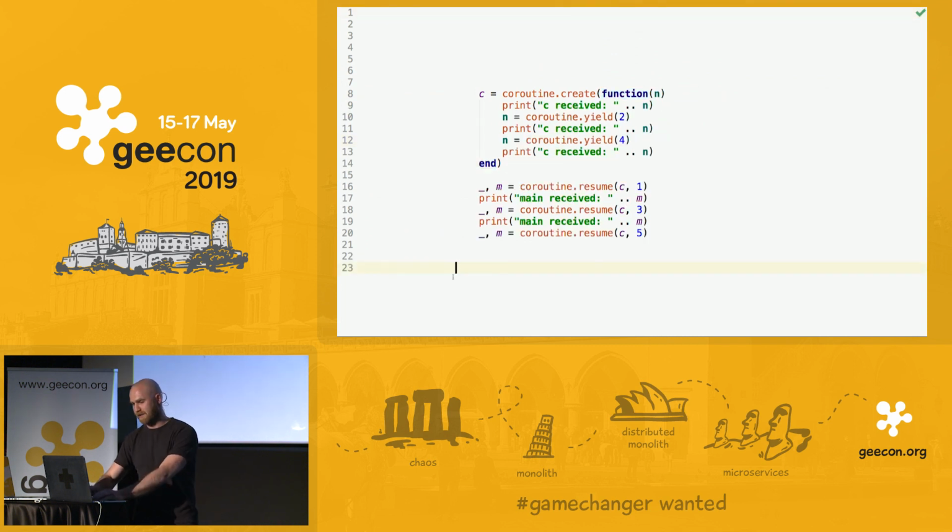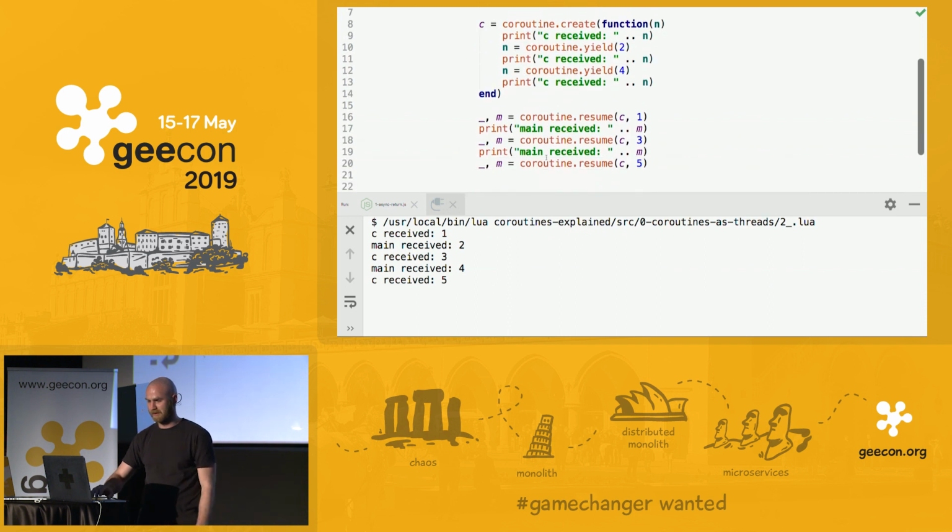So this is mimicking states of threads. Also, in Lua, you can send and receive values when you yield or resume a coroutine. Running this example, we can see that main initially sends, which resumes coroutine and sends 1, so c receives 1. Then when coroutine yields control, main function over here returns variable m, and so main receives 2. So when you switch context between coroutines, you can also pass values between them.